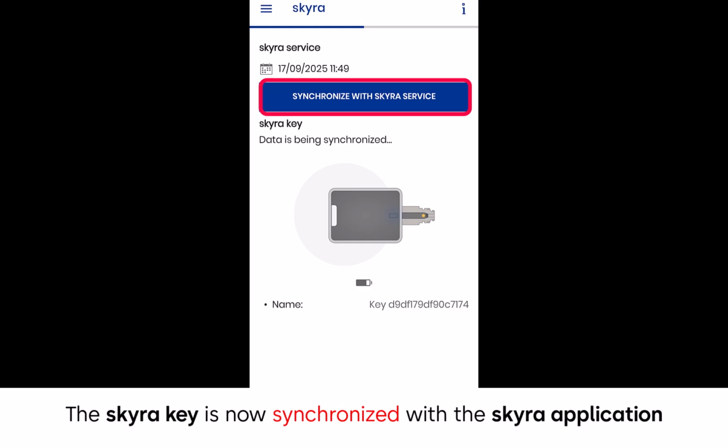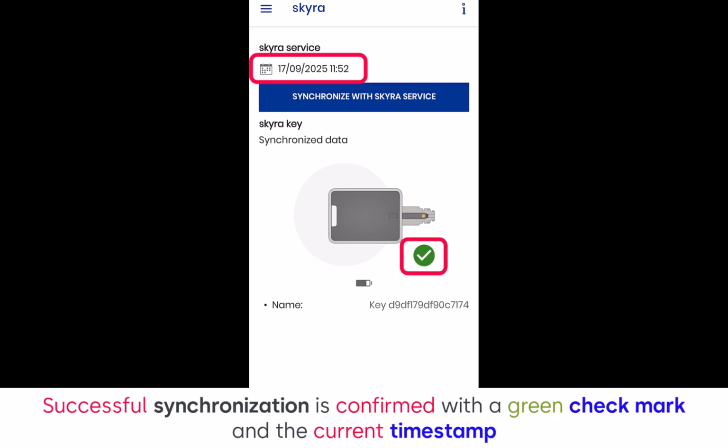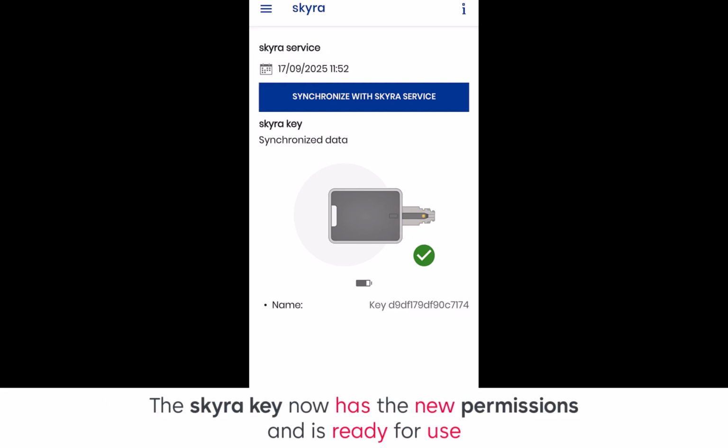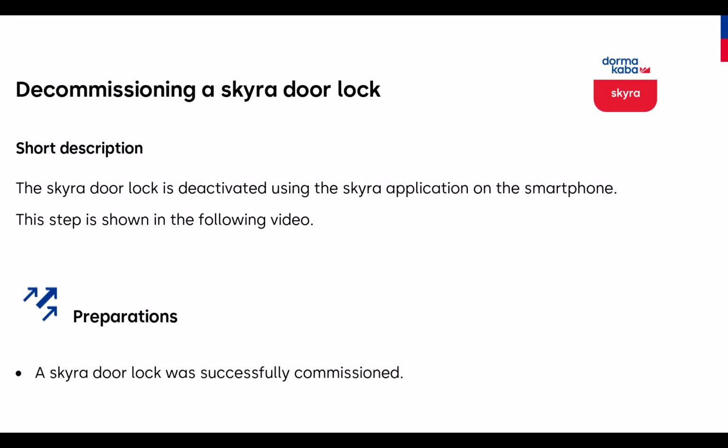The Skyra key is now synchronized with the Skyra application. Successful synchronization is confirmed with a green check mark and the current timestamp. The Skyra key now has the new permissions and is ready for use.